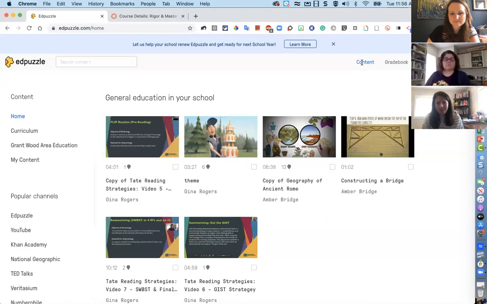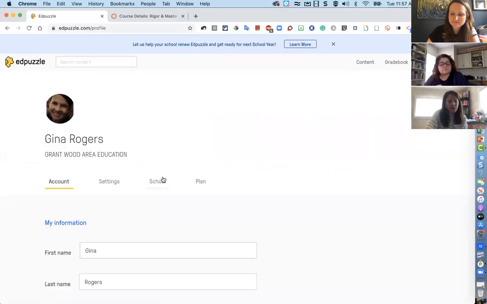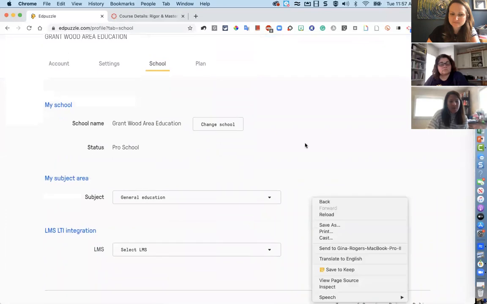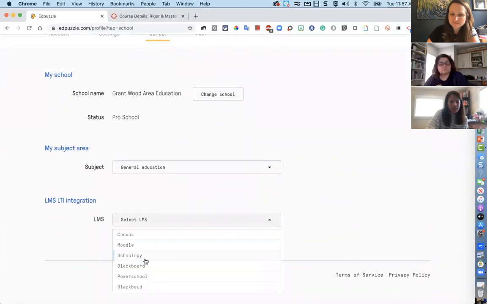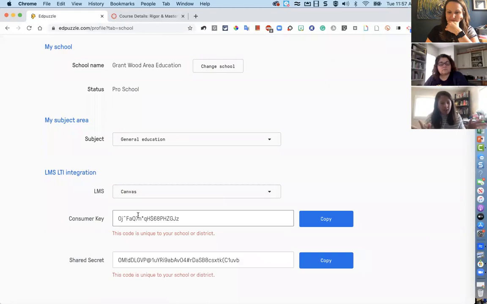I guess I could show quickly where to integrate into Canvas, if that's a question that anyone has. Otherwise, I won't bother. It's a little hidden. If you go into your name, next to your profile pic, and then go into your school tab, that's where you choose the LMS that you're going to integrate into, which is Canvas. And it will then generate what's called a consumer key and a shared secret. These are the two pieces of information that you need. This is a crazy secret, as you can see, that EdPuzzle has told us, but you'll copy those two pieces of information eventually.